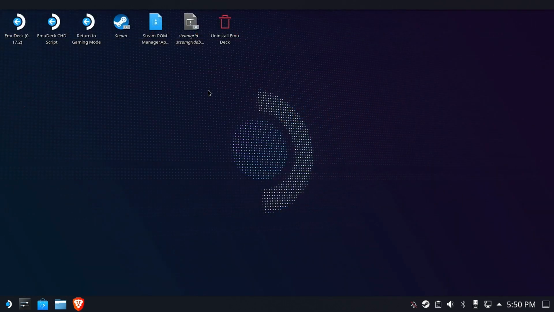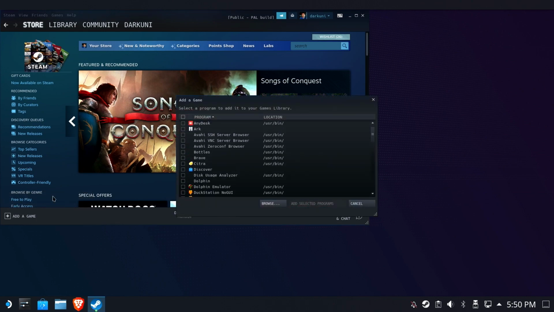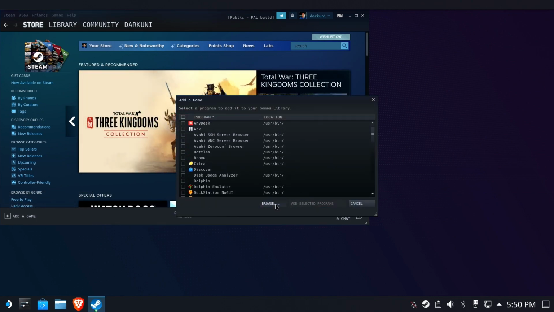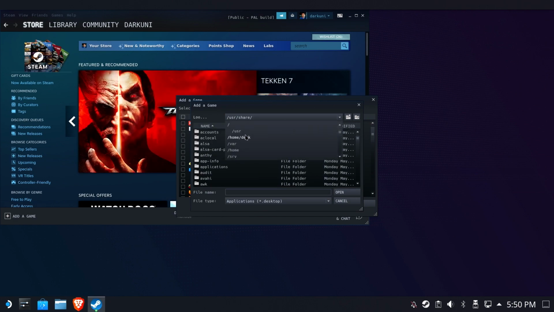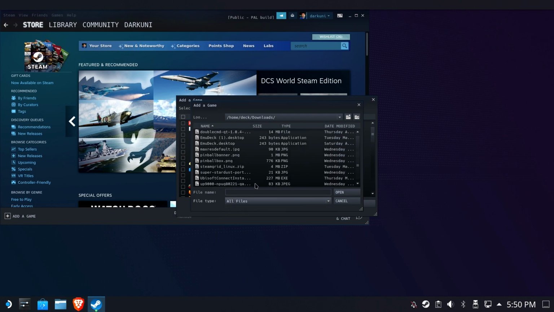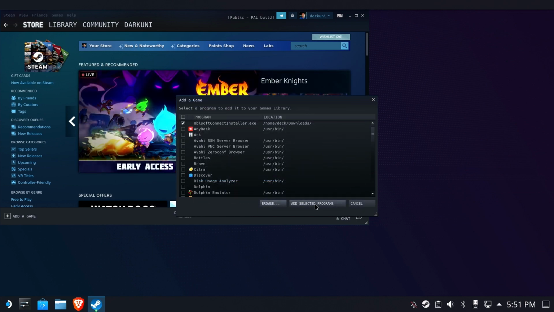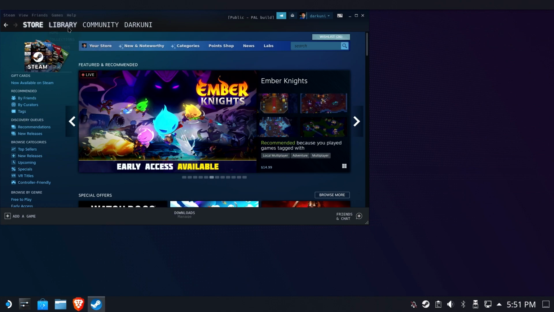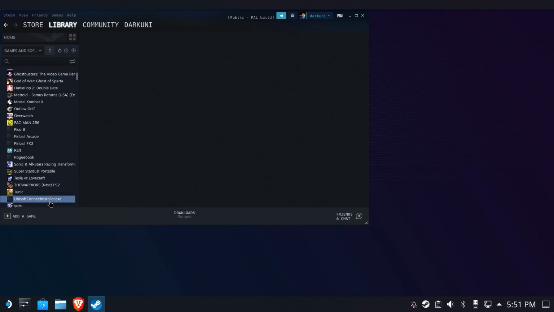Let's go ahead and close our browser, and we're going to open up Steam, and we are going to add a non-Steam game. We'll hit Browse. And then we're going to go to the downloads folder where that executable is. So you can use this drop down, select home deck, and scroll down to downloads. You'll have to change the file type from .desktop to all files and find the Ubisoft Connect install executable, which is right here. Add selected programs and go to your library, take a look, and you'll find down at the bottom Ubisoft Connect installer exe.